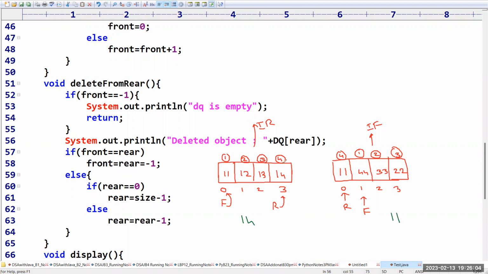Now, in this case, are front and rear both the same? No. Is rear equal to 0? No, it is not equal to 0. Rear will become rear minus 1. So your rear is pointing here, and this object got deleted. But in the other case, are front and rear both the same? No. Is rear equal to 0? Yes. Then rear is equal to size minus 1. Now your rear is pointing here and this will be deleted. That's all. Like this we are going to perform.